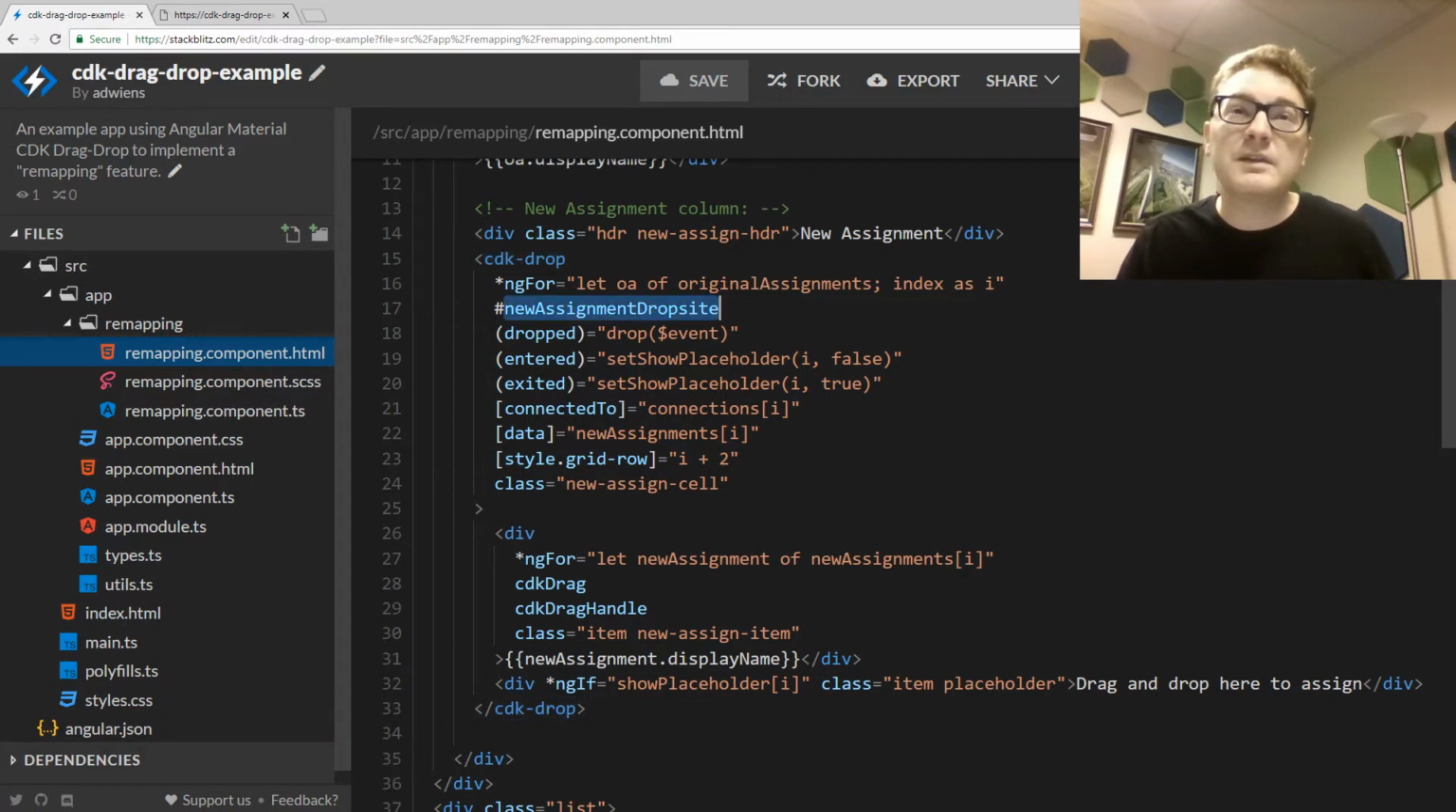I have given this component a template variable so that I can reference it in the TypeScript. And we can notice that the CDK drop component exposes some events. So here I'm using dropped, entered, and exited to update the state of the component when these events happen. And then there are 2 input properties, connected to and data. Connected to defines which other CDK drop components on the template you can drag items into from this component.